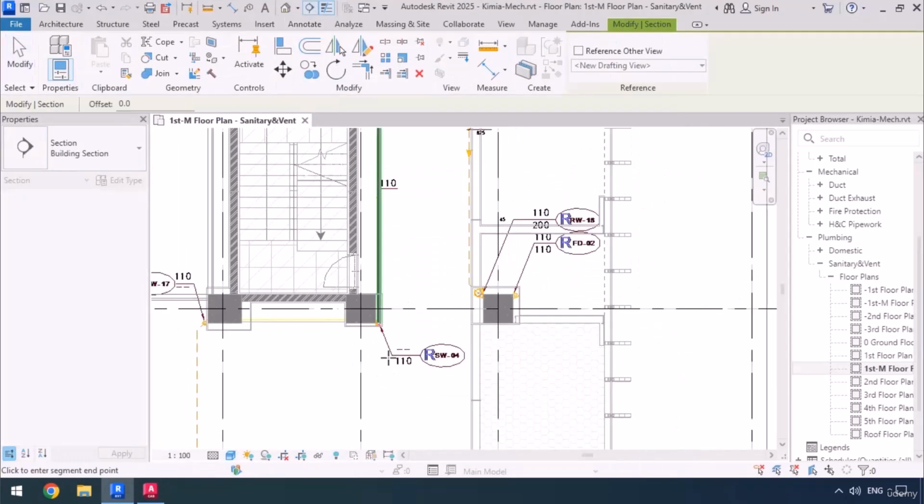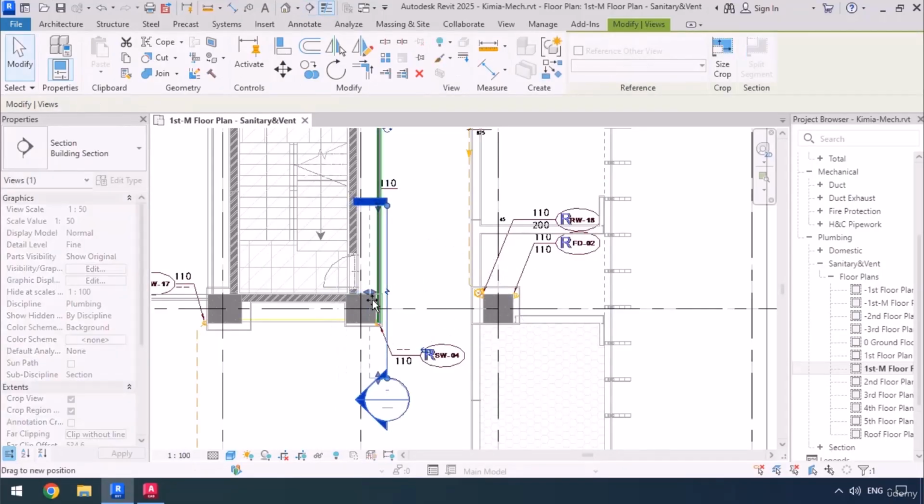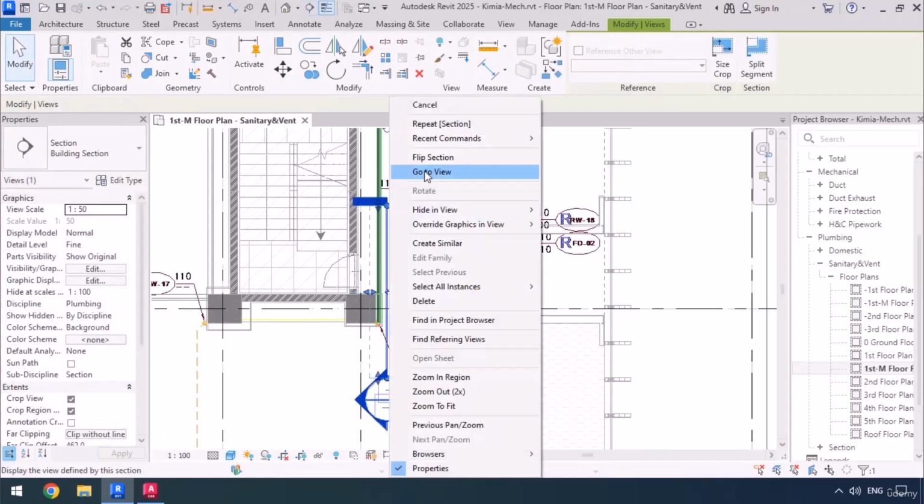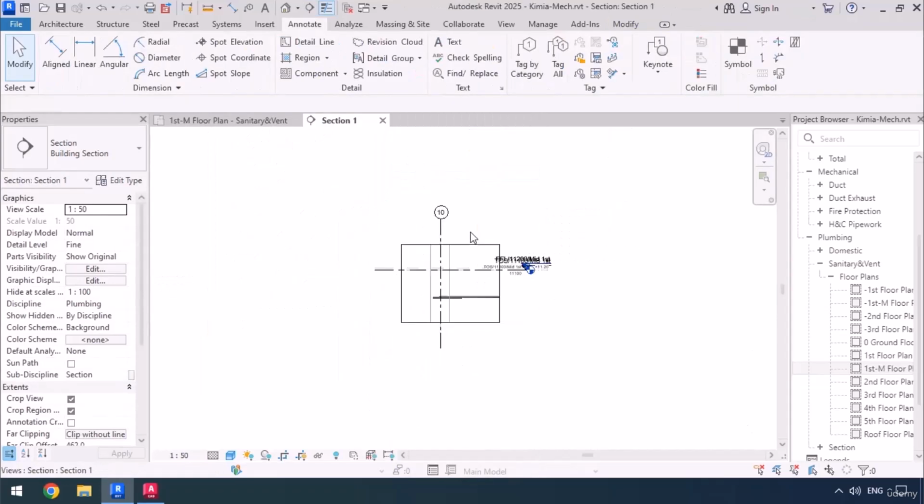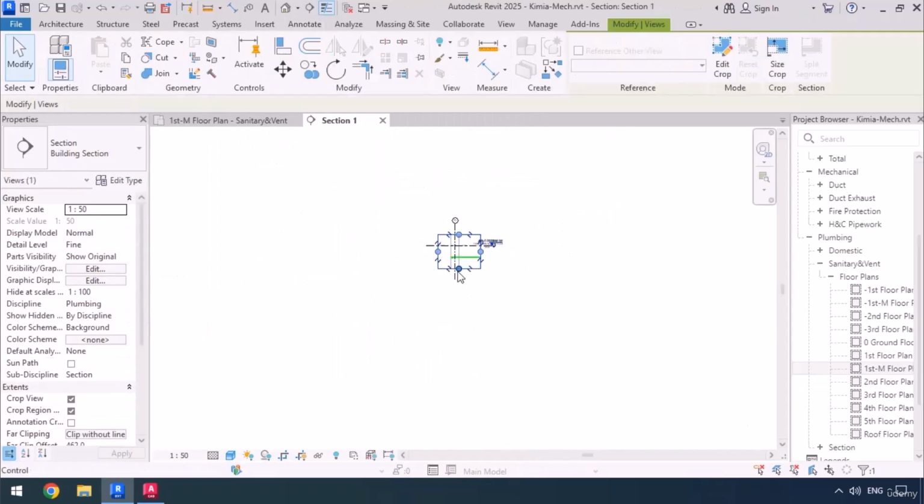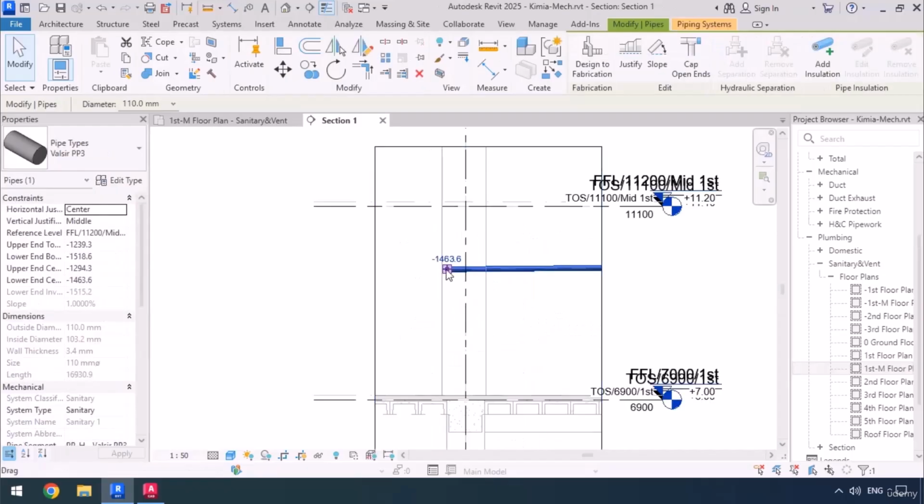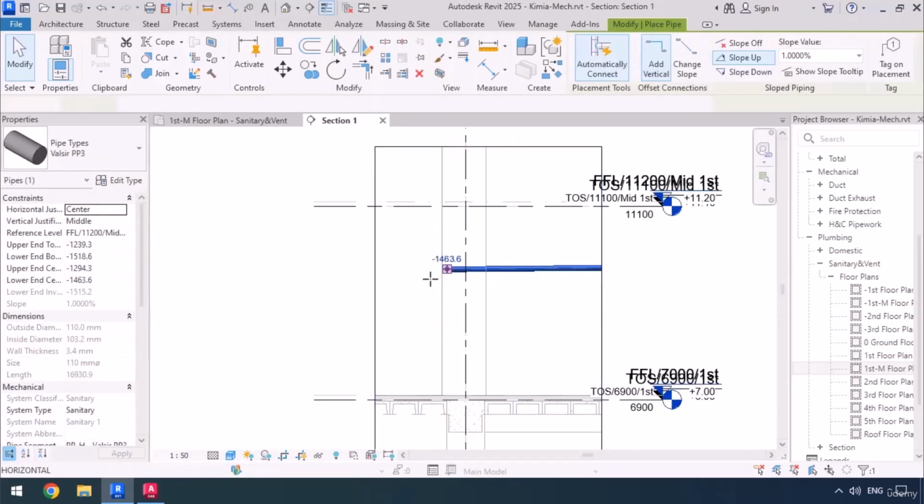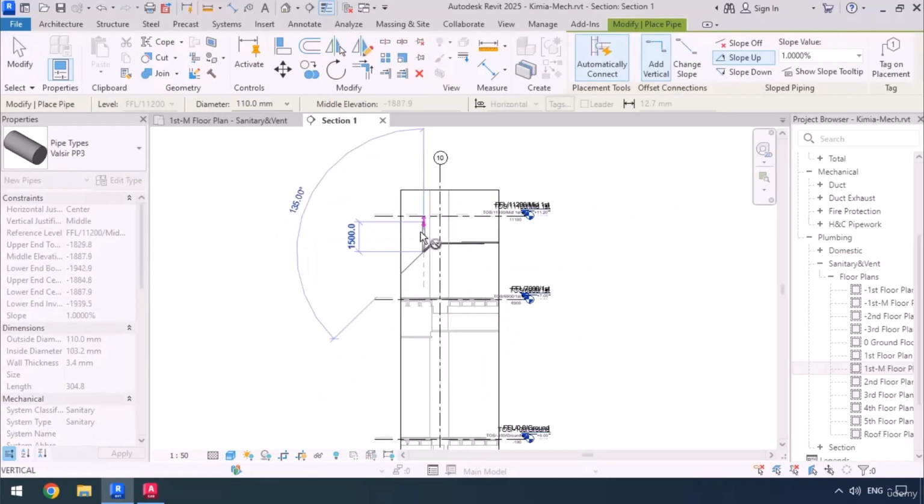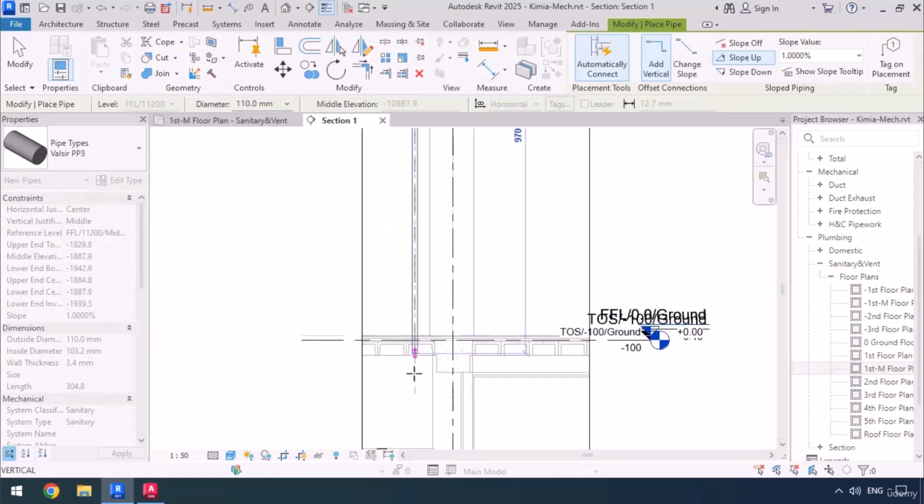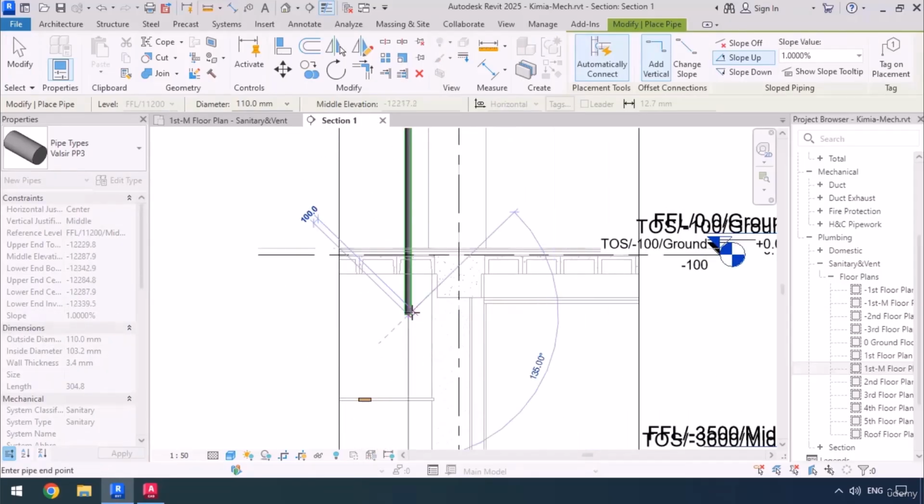First I'm going to create a section vertically here, then I'm going to also make it tighter. Right click on it and go to view. Now I'm going to try to stretch the section from the bottom. And then here I'm going to right click, then select draw pipe, and first go down at a 45-degree angle, and then go straight down all the way to the ground floor.